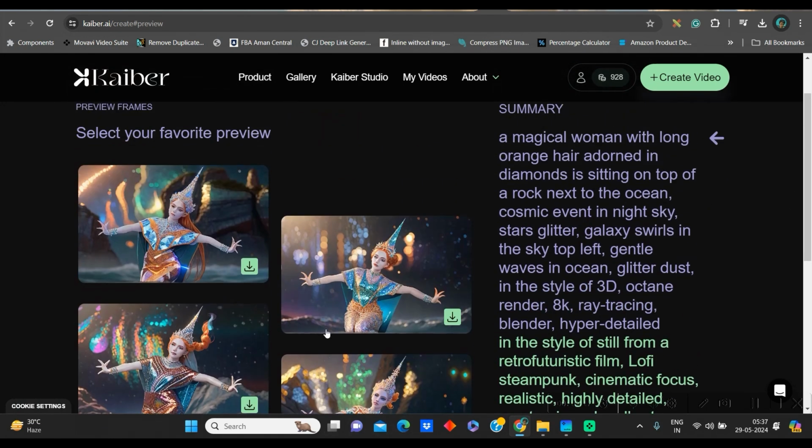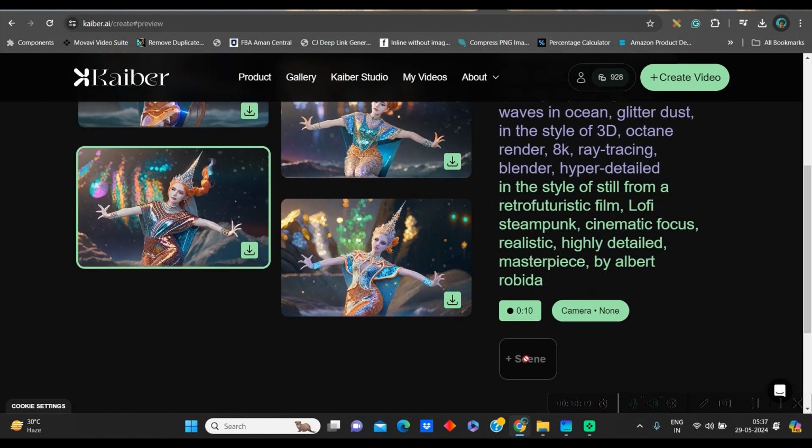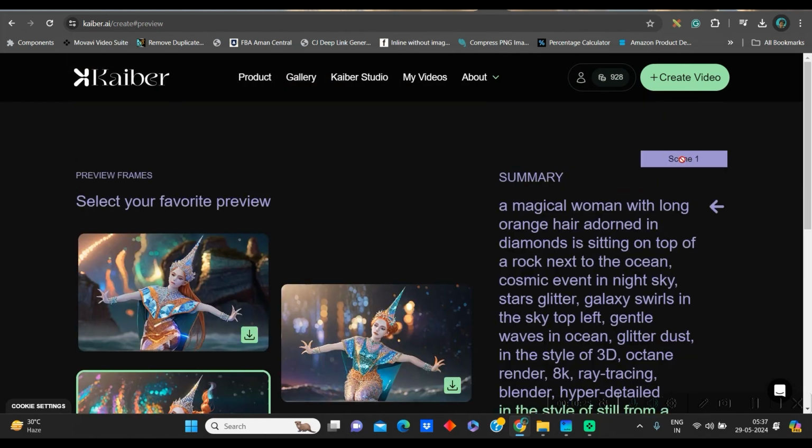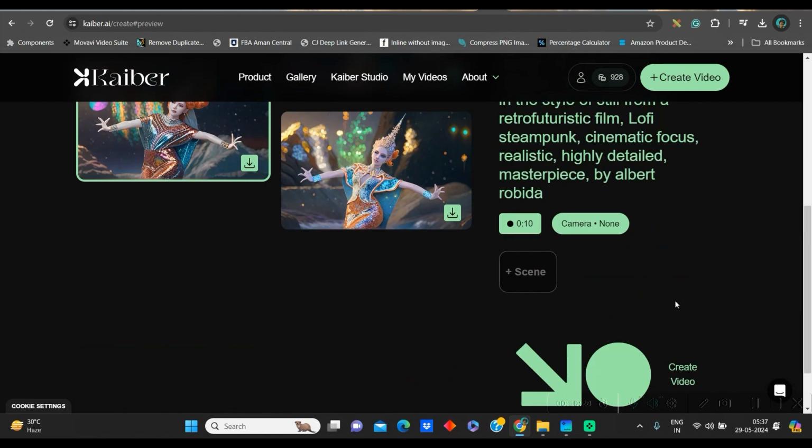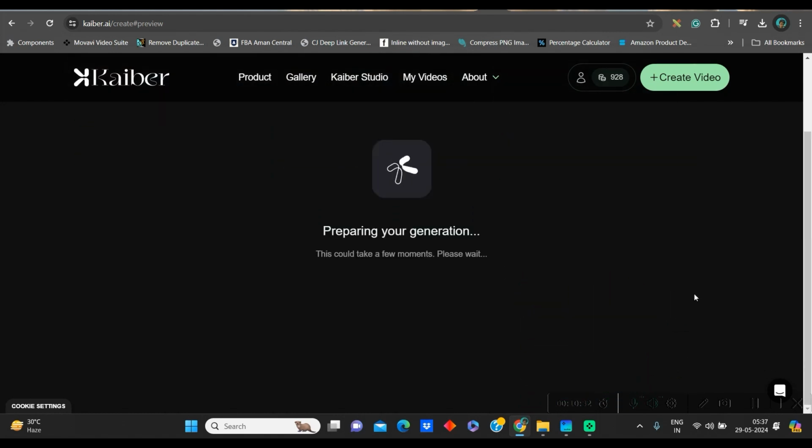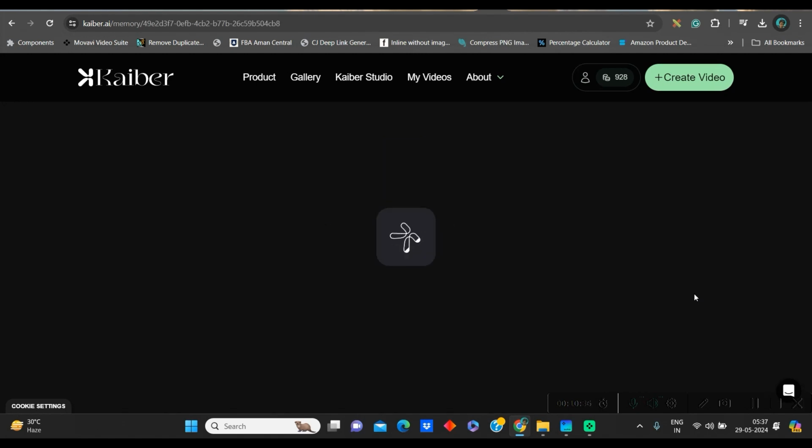Now I have got these 4 previews, so I would like to start with this. And then here, see, here I have only one scene and I cannot add any further scene because I have given one image, right? Now I will have to go to generate video option. This way, again, this will appear in my video section here.